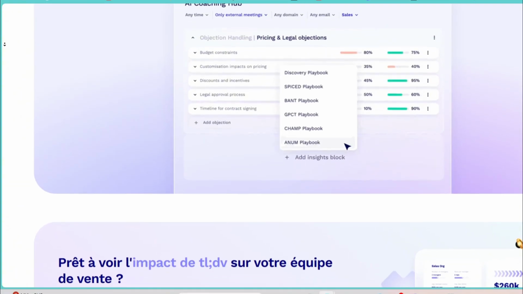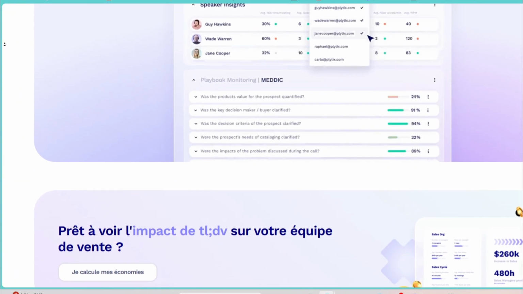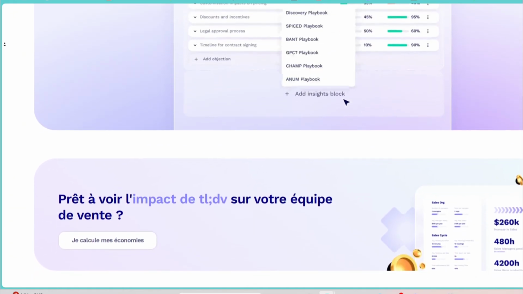But here's a smart tip. If you're just starting out, stick with the free version first to test it out. Once you see the value, you can decide whether to upgrade.